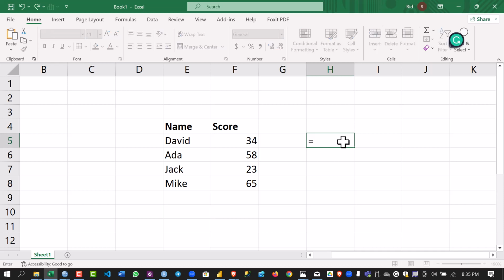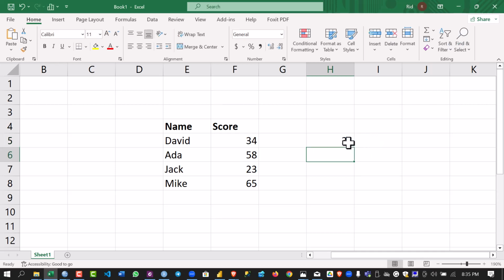I'm going to type equals, then INDIRECT. After INDIRECT, you can see it is giving me the option to pass my reference text. So I'm going to pass F5 as my reference text. When I click enter, you can see I get 34. So this is what the INDIRECT function allows you to do. It allows you to pass a text, and that text will be converted into a reference.